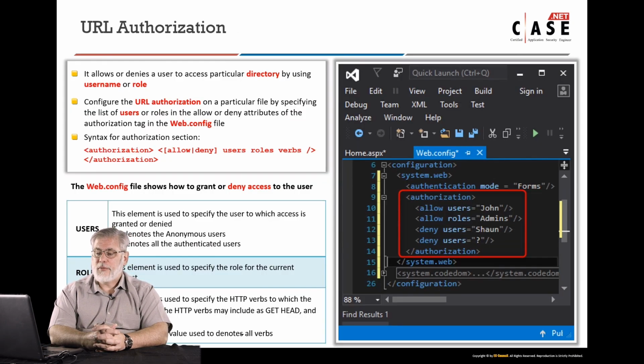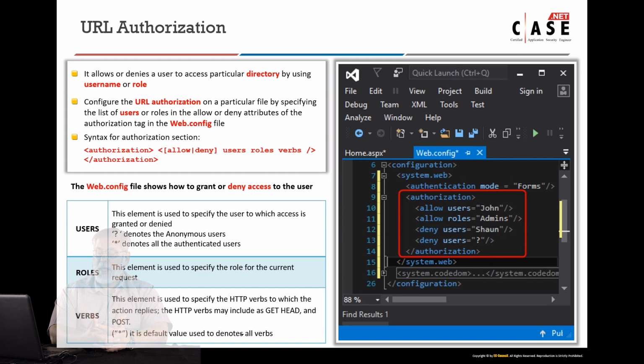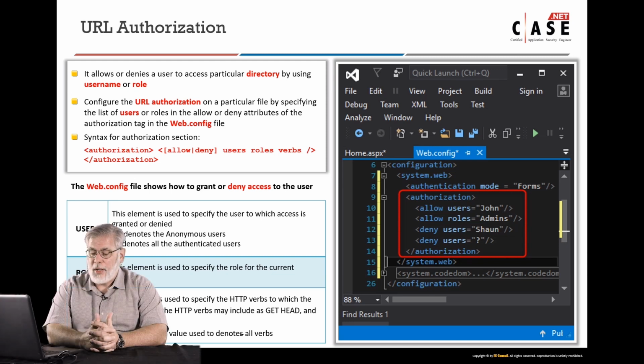URL authorization. We allow or deny access to a particular directory by using a username or role, and we specify a list of users or roles that we allow or deny in the web config. So, here we have a web config file, and we've chosen to allow the users John and admins, and denied users Sean or anyone else we don't recognize. That's pretty straightforward.